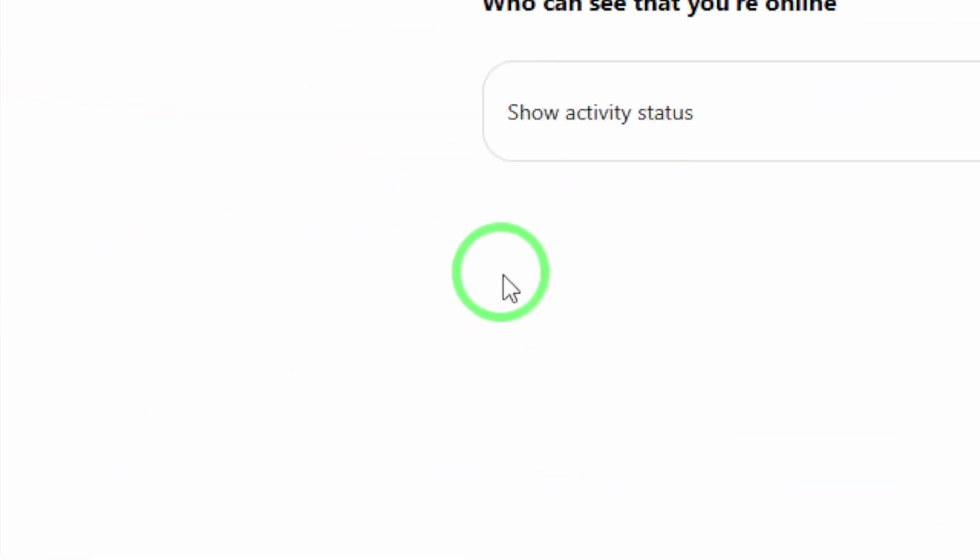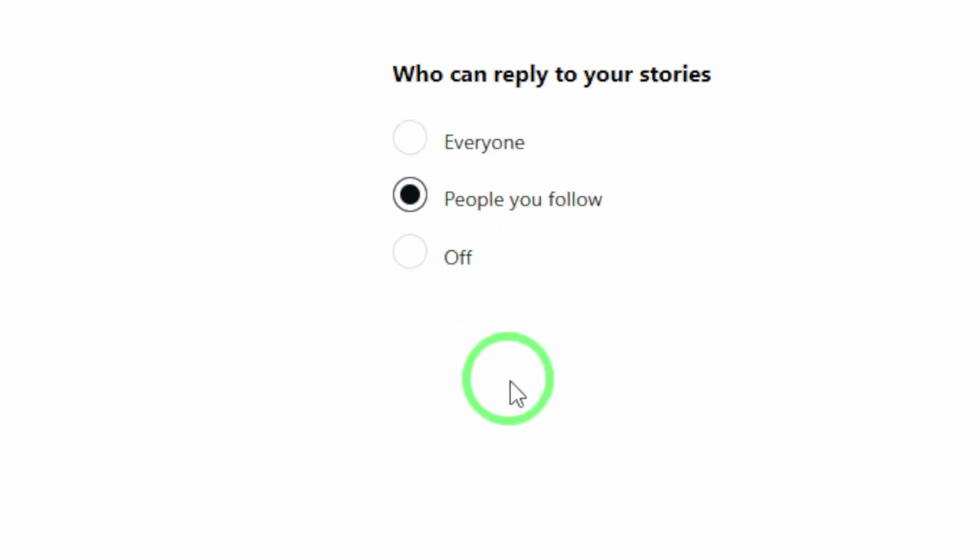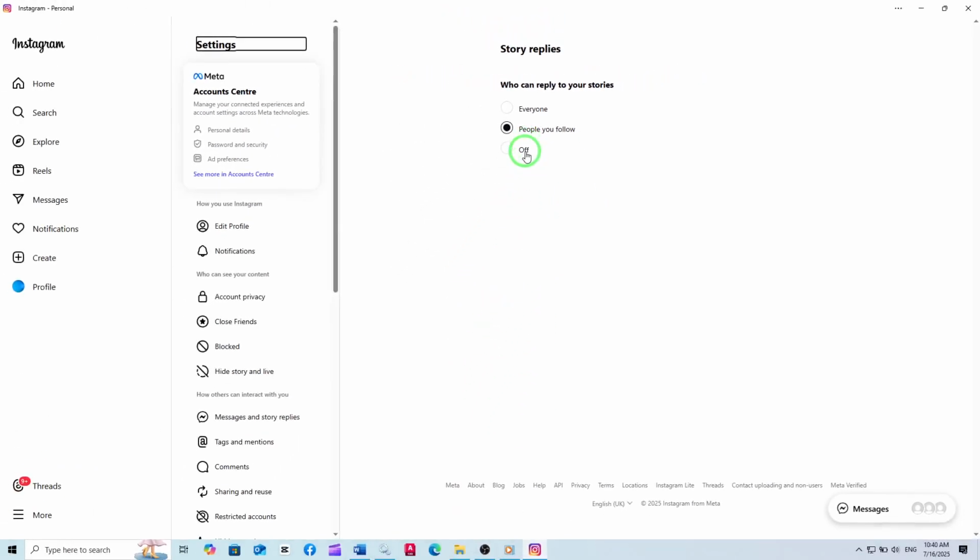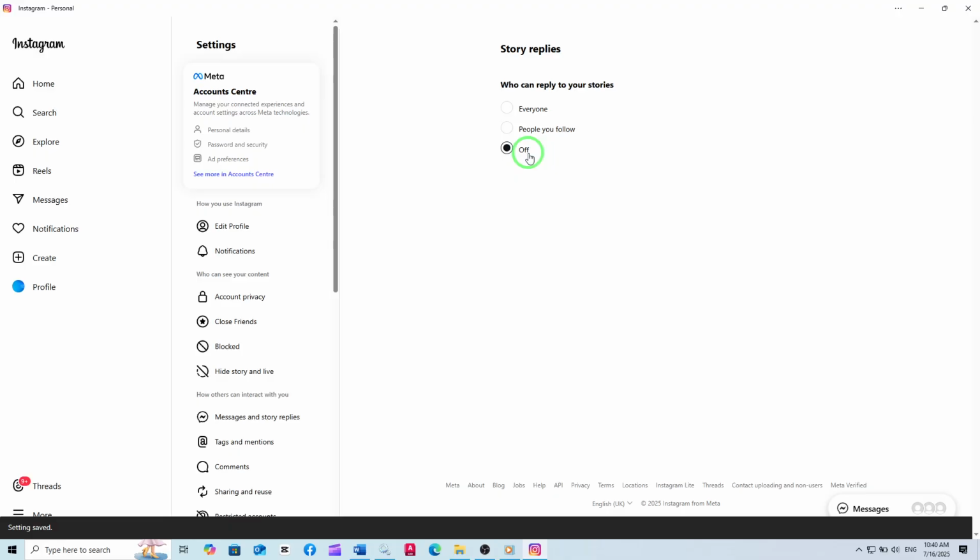Now you'll see a section called Story Replies. This is where you control who can interact with your stories and send you replies. By default, Instagram allows everyone who can see your stories to reply. But if you want to completely disable this feature, you're just a step away.